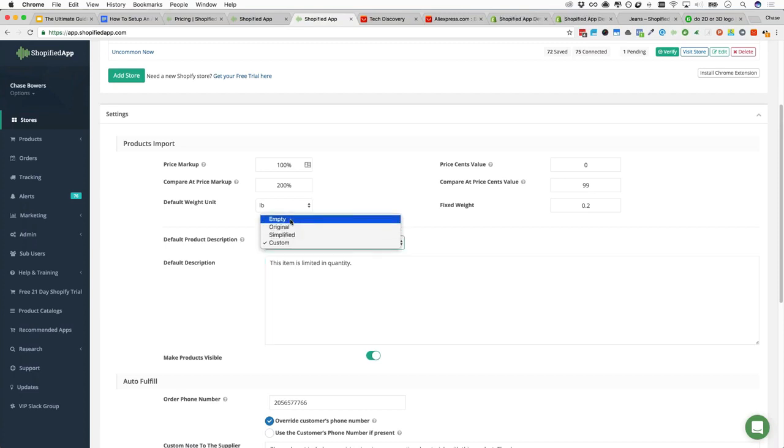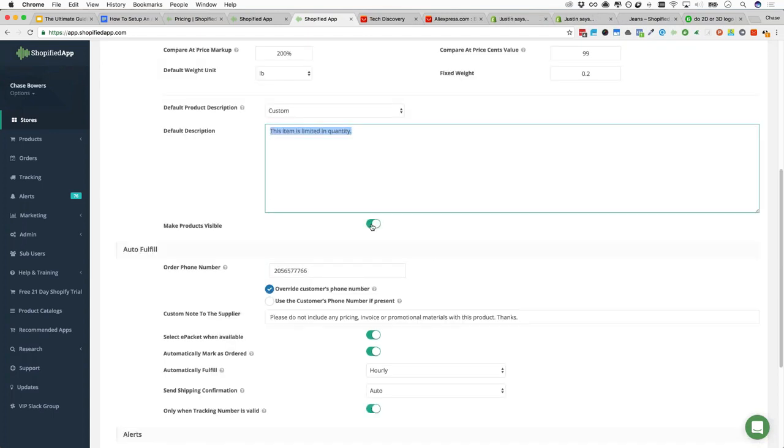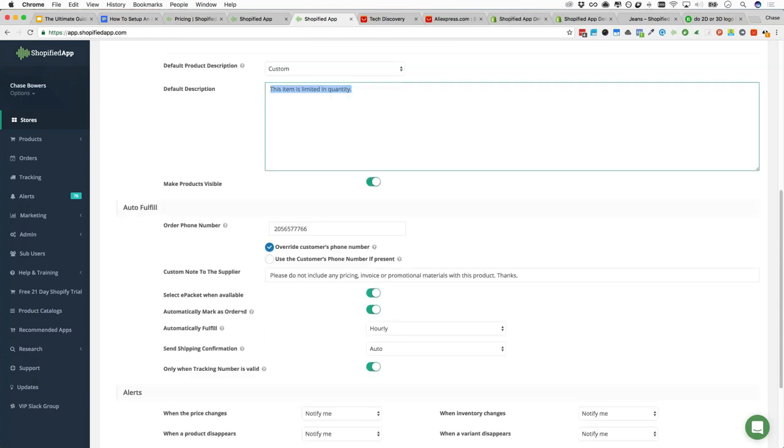Empty, you can always leave it empty and just write it custom something every time. Or custom is cool if you have a basic thing that you like to say for most products, you can use it and then add your own little twist to it each time. Typically I recommend making your products visible unless you have a reason not to. That way people can see them and purchase them on your store.